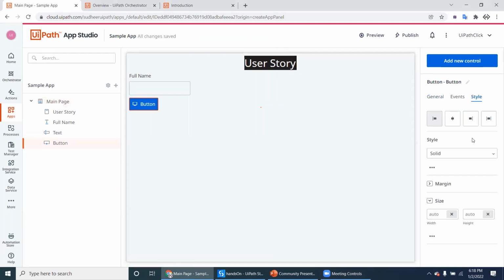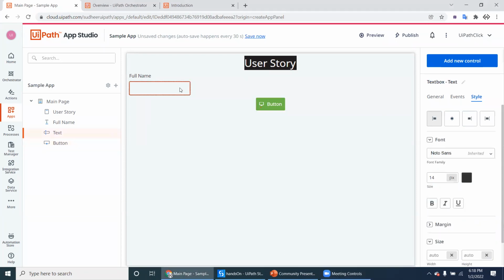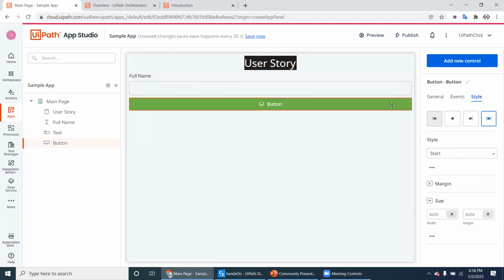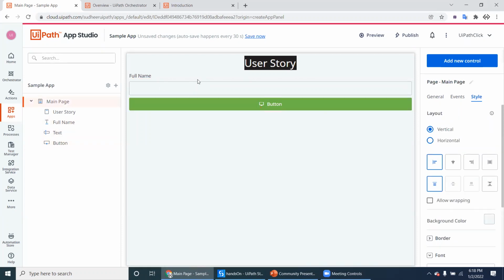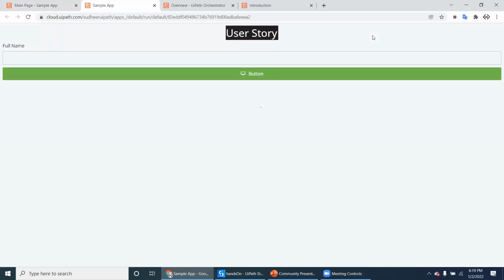Also, not only that, in the styles you have multiple styles. If you want, you can click on the style and select it as per your wish. If you want to expand it fully, you can. So we just dragged and dropped a small label, text box, and buttons. If you want to see how it looks, just click on the preview above. It is auto save. Automatically, it will save whatever you were doing.